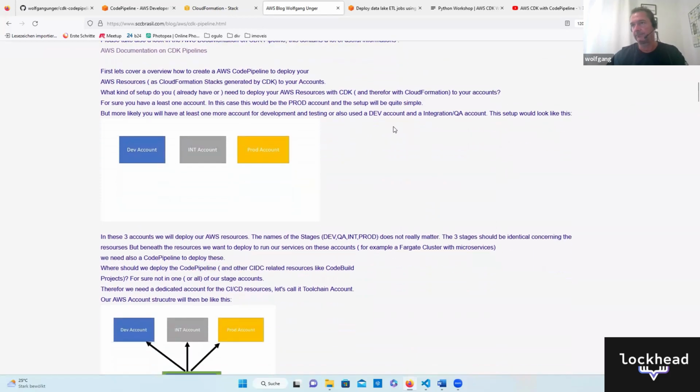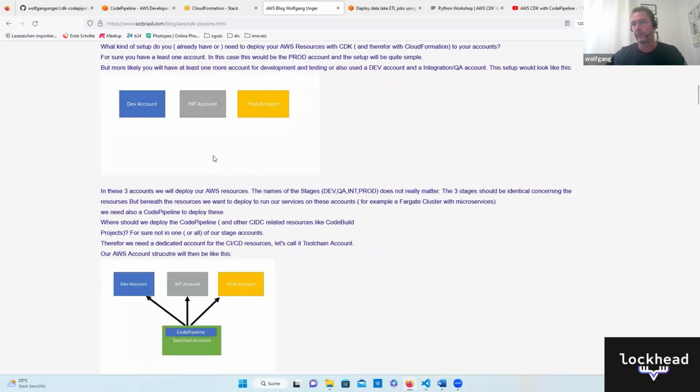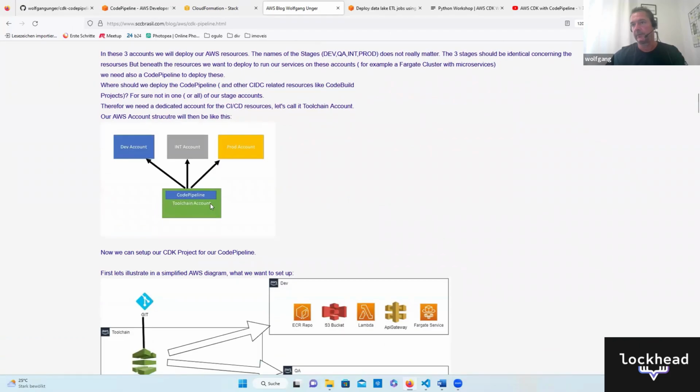So the abstract situation, of course, is we want to deploy AWS resources in different accounts. We have a setup with a dev account, an int or QA account, and a prod account. It doesn't matter how many, could be 3 or 4. To deploy these resources, we are introducing a fourth account, a toolchain account, where our code pipeline is going to be deployed. We could deploy it in one of these accounts, but that would mix up the separation of concerns a little, for example if we put it in the dev account. So it's better to really separate it.